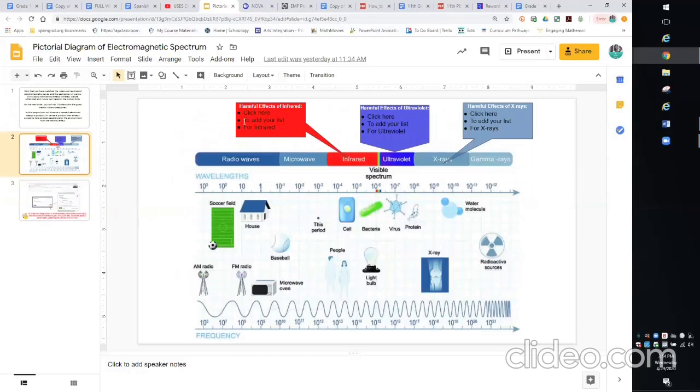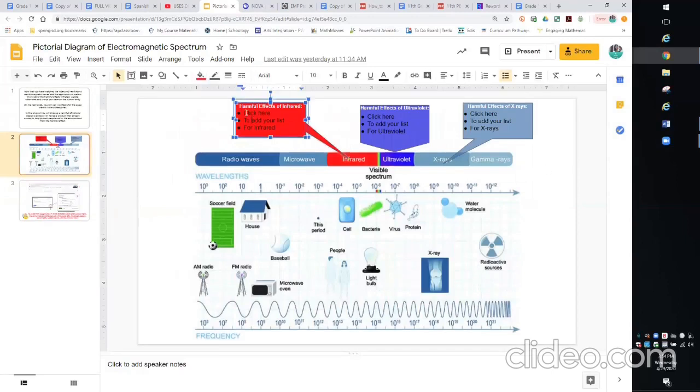And so you see you'll be clicking here to add the harmful effects that you've noted for the infrared, ultraviolet, and then the x-rays. The illustration here, the actual diagram, hopefully helps you even more in a visual way to see what the electromagnetic spectrum is and how you can actually see it in your everyday life.